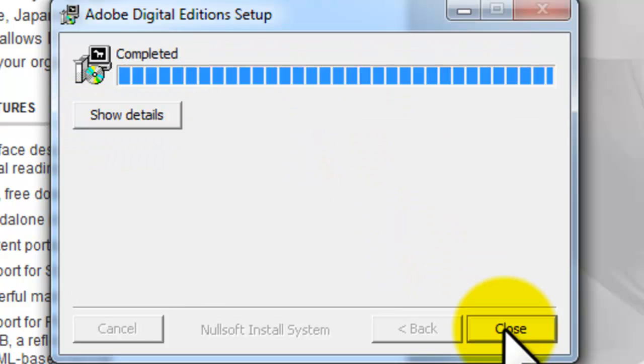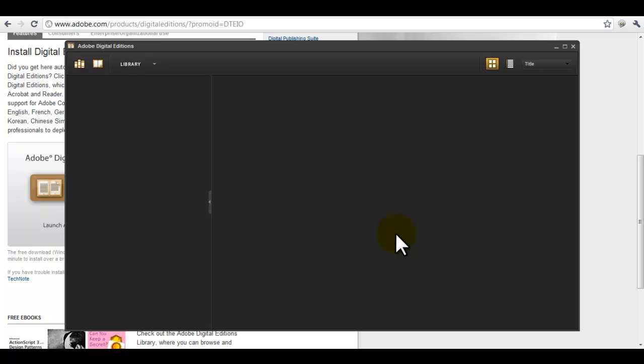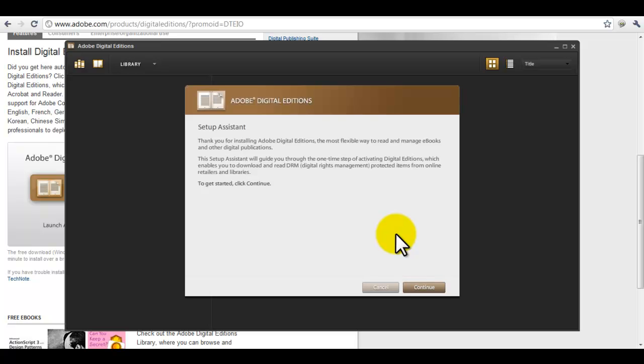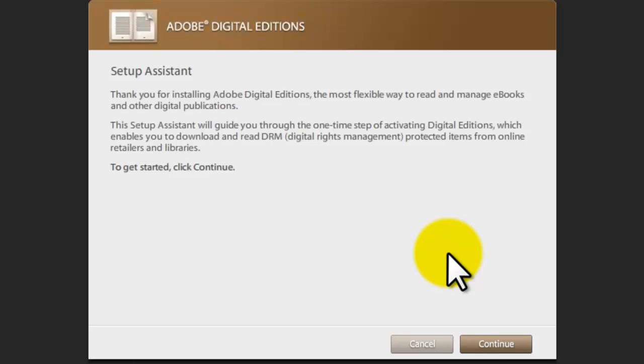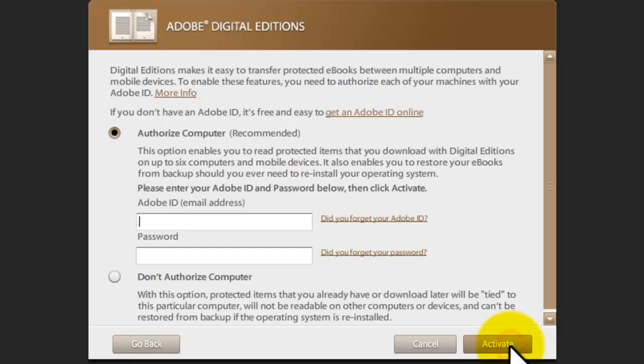Adobe Digital Edition setup is now completed successfully, so I'm going to go ahead and click Close and the application will be loaded straight away. Setup Assistant pops up on the screen and it asks you to continue on with the activation process, so we're going to click Continue. The Adobe ID which we've just recently set up on adobe.com we're going to enter in here, which will authorize the computer. So let's go ahead and authorize our PCs.